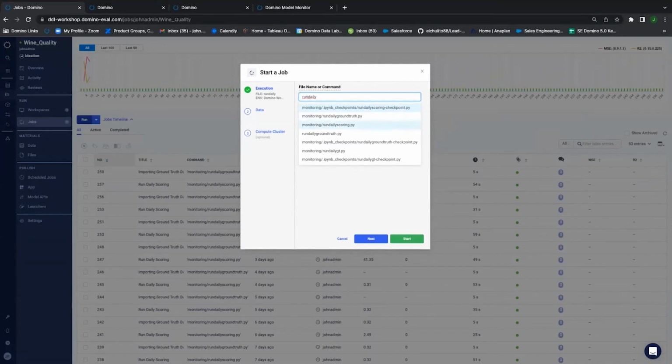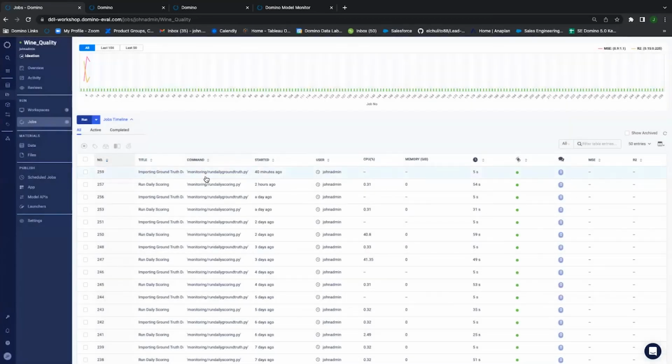I can see here, I can select this option if I want to, and in the same capacity as when I'm working with a workspace environment, I can select my hardware tier, the Docker environment I want to attach, data, and then my compute cluster. And when I'm ready, I just go ahead and click start. And then what you're going to see is Domino's going to show you your actual project running below. And you'll see here that I have a multitude of jobs that I've worked with, and they all have a number. So say, for example, I click on the latest run, daily scoring, okay?